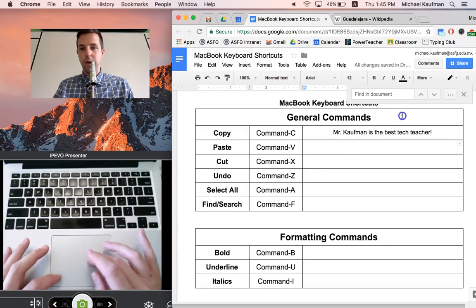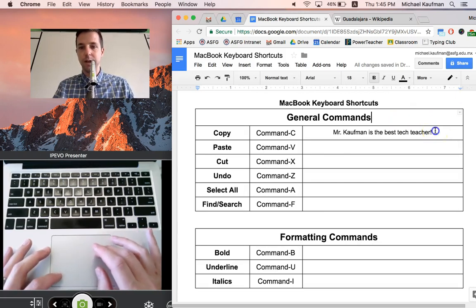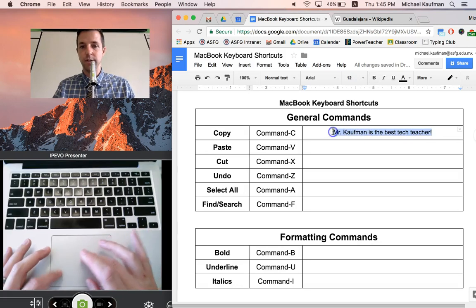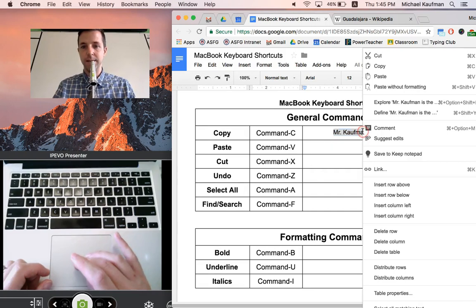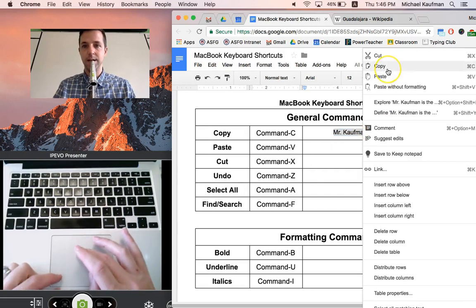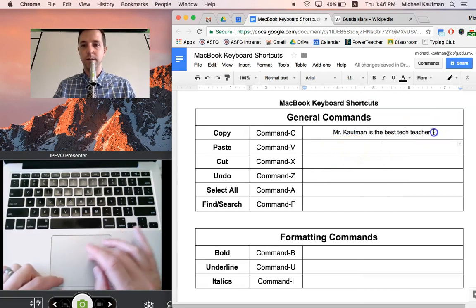So I know that we are well aware that we can copy and cut and do a lot of these things by doing an alternative click, or for those Windows users, a right click. But again, that's going to take a couple steps. I have to click it and then click it. So it's two things that I have to do. But with the MacBook keyboard shortcuts, I can do that in just one command.